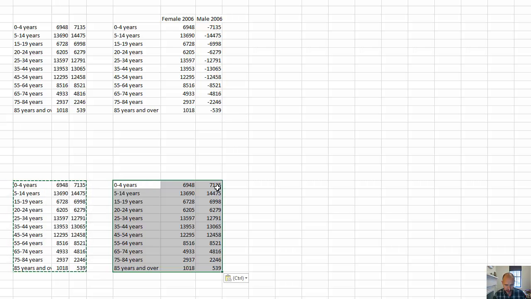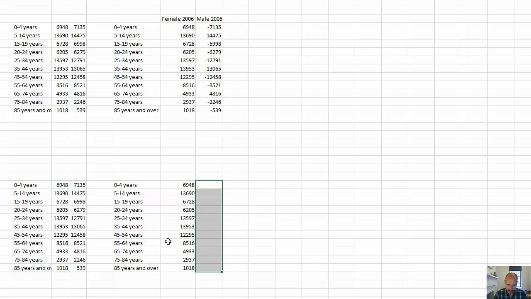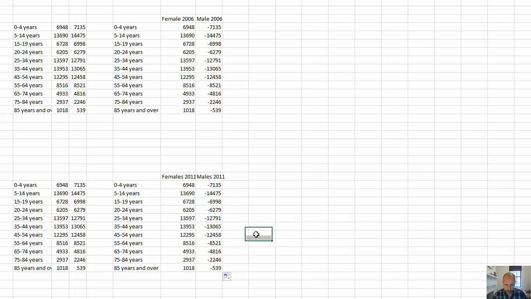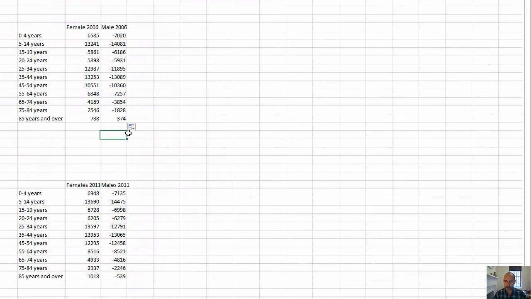copy that set, paste it, delete the males, put in females, noting that they're 2011 values, males 2011 values, that formula of equals negative, highlight the male value, and then drag it down. Good, we are done. Okay, so now I have all of the values I require to make my population pyramid.